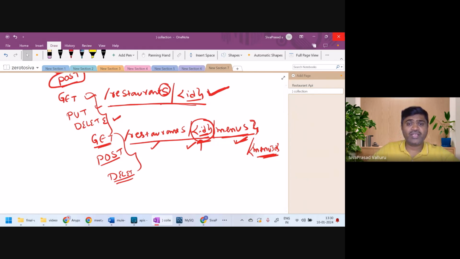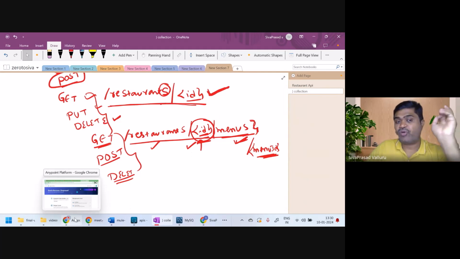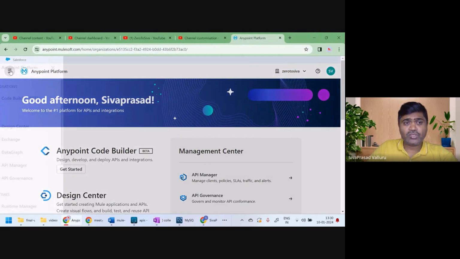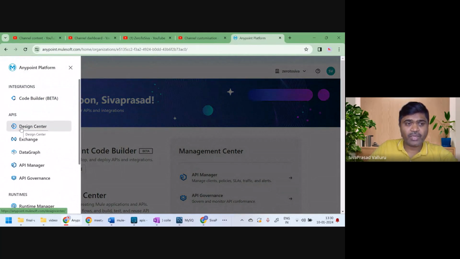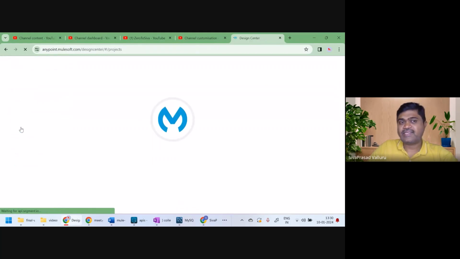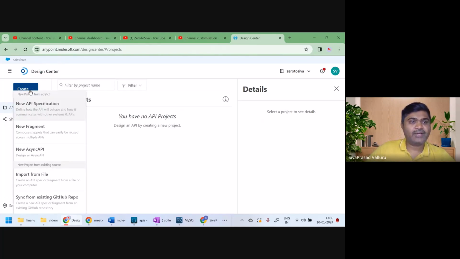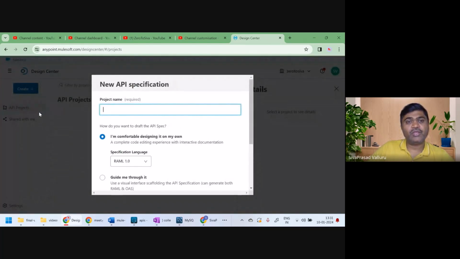So we are going to design our first API. I will actually log into Anypoint Platform and I'll start designing. So this is my Anypoint Platform account. I logged in. I'm going to Design Center. From the left menu, I'm selecting Design Center. This is the place where we are going to design our RAMLs. So I'll click on Create. I want to create a new API specification. There are various options. We'll see step by step. But now I'll create a new API specification.